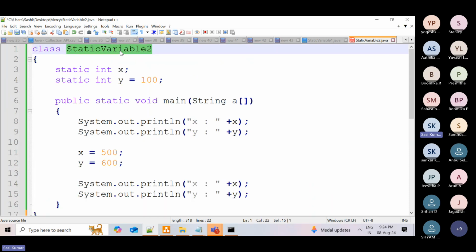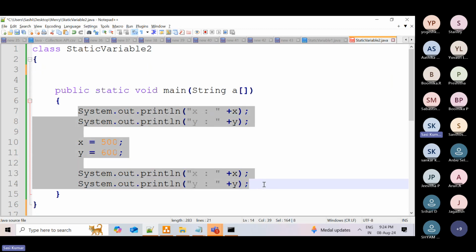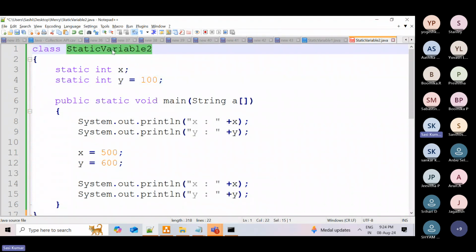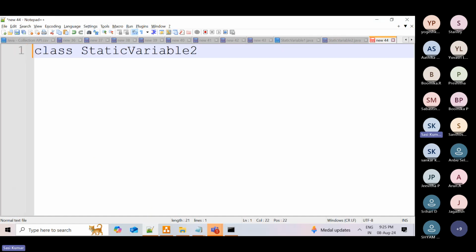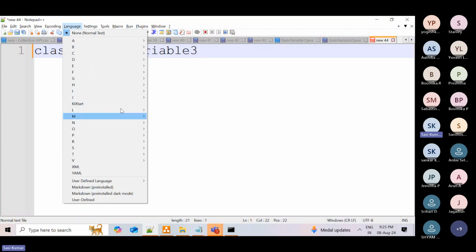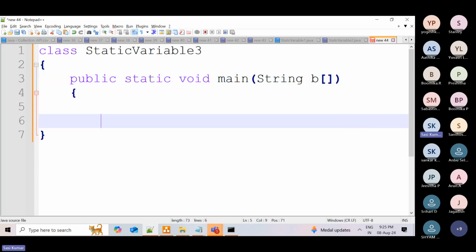Let's go with one more class quickly. Or else I don't want to make one more class. Considering the time, I will remove everything. No, we'll go with one more class, and again we'll come back. So let's go with class StaticVariable3. Let's select the language Java. Then public static void main and String args. You can give any name.